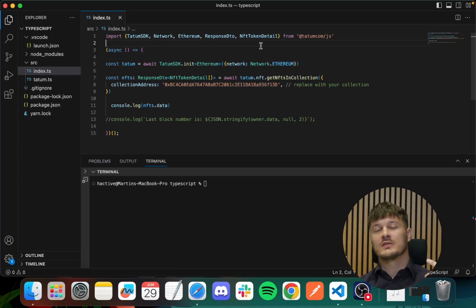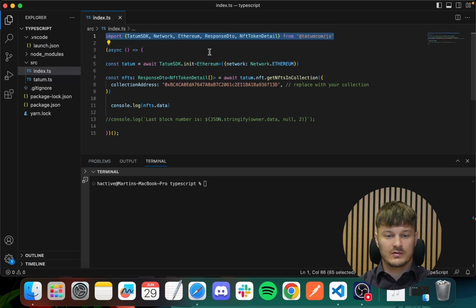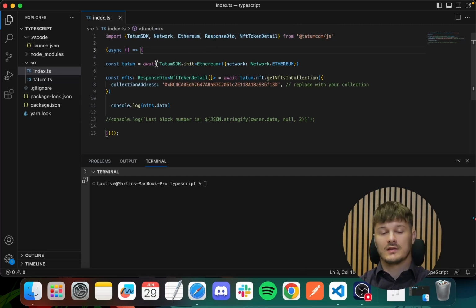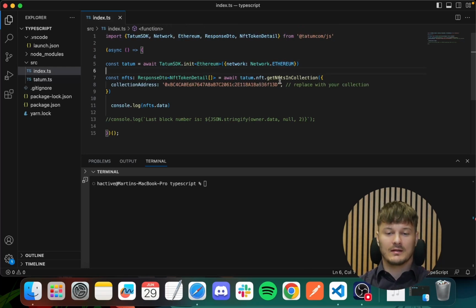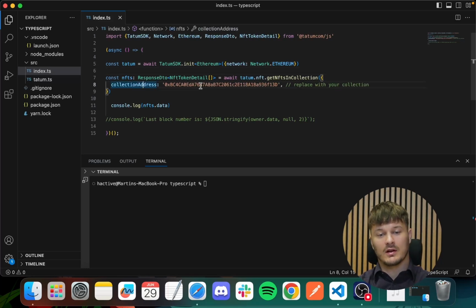In this video I will show you how to utilize our TypeScript SDK to get all NFTs an NFT collection holds. It's pretty easy. You just need to import our SDK here with a few modules, then initialize the SDK on the Ethereum network. Here you can choose either mainnet or testnet, and the method itself, get NFTs in collection. Pretty easy. You just put into this parameter collection address the token address of the NFT collection you want to check, and then print it out or do whatever you want with this data.